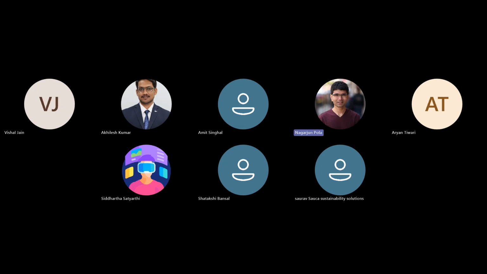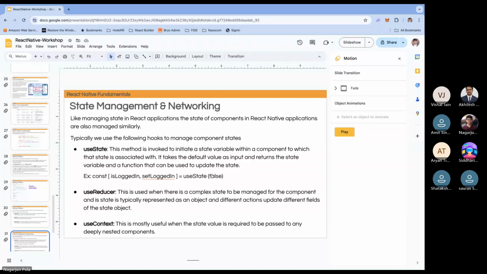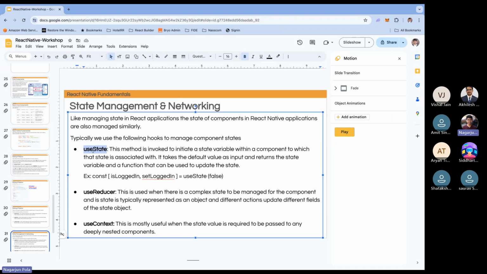Now we'll go through state management and some concepts on networking. Similar to React, in React Native we use inbuilt functions like useState, useReducer, and useContext in order to manage the state of the component. useState is mostly used within the component, and it takes a value which becomes the default initial value of the state, and it returns an array which contains the state variable as well as a function that can be invoked to update that state.